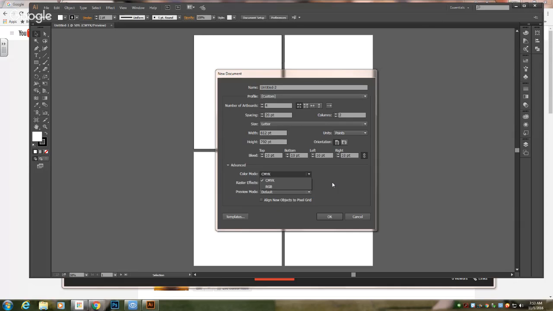And why is K used for black? It's a simple one, Miller. Because B is already for blue. It's kind of like when you do Control C to copy, what do you have to do to paste it? Control V, because P is already taken. That's as simple as that. All right, so we're going to leave it in CMYK. That's fine. And go ahead and hit OK.